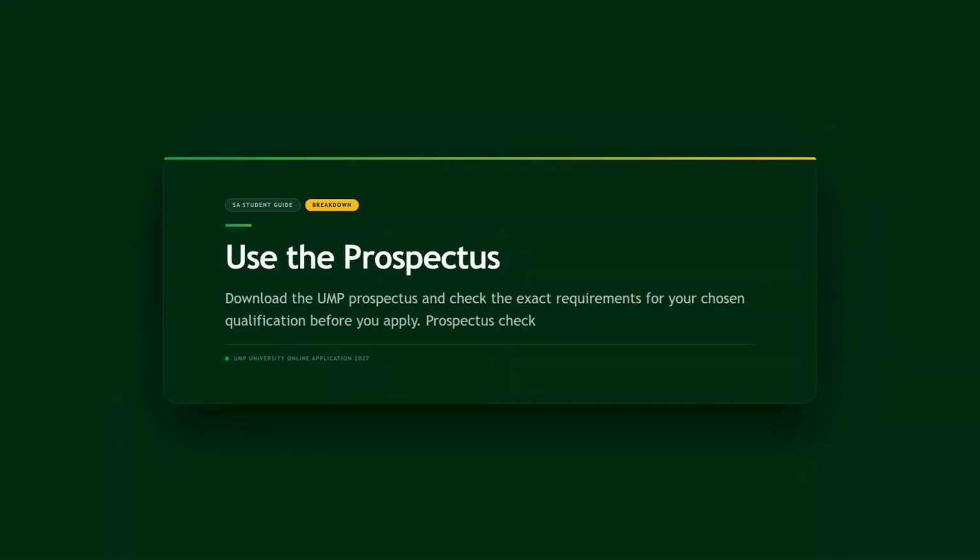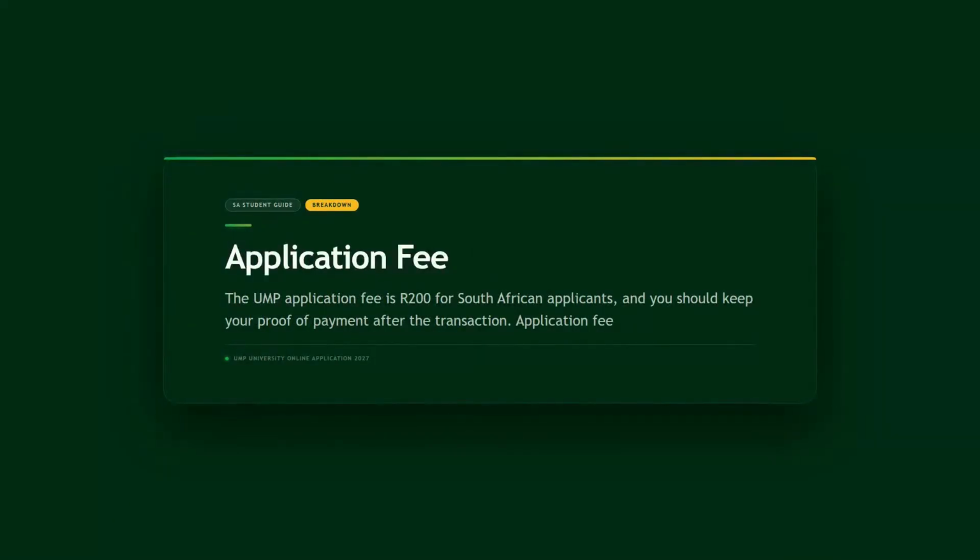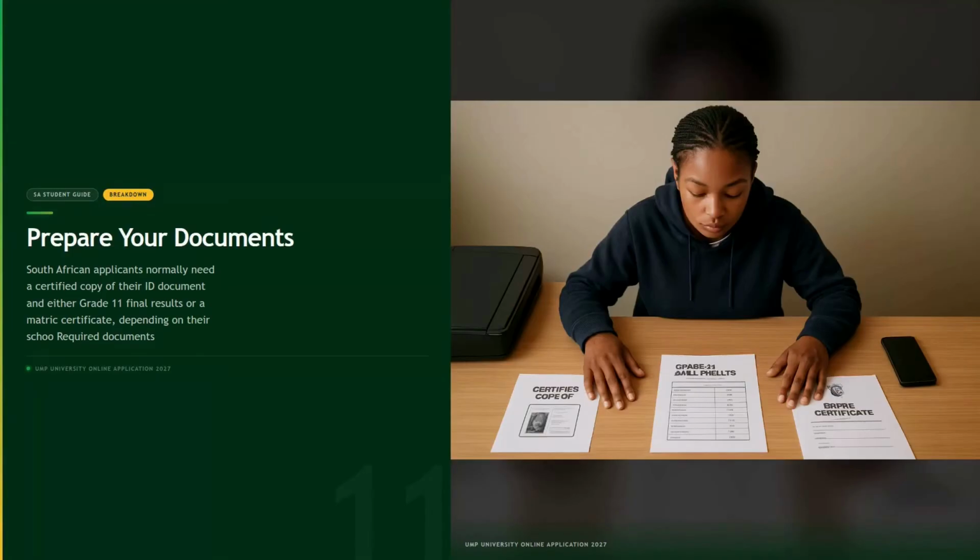For example, a Bachelor of Science program may require mathematics and physical sciences, while an education program may have different subject requirements. The application fee for University of Mpumalanga is currently 200 Rand for South African applicants. This fee must be paid during the application process, and your application will only be processed after payment has been received. Make sure you keep your proof of payment after completing the transaction.